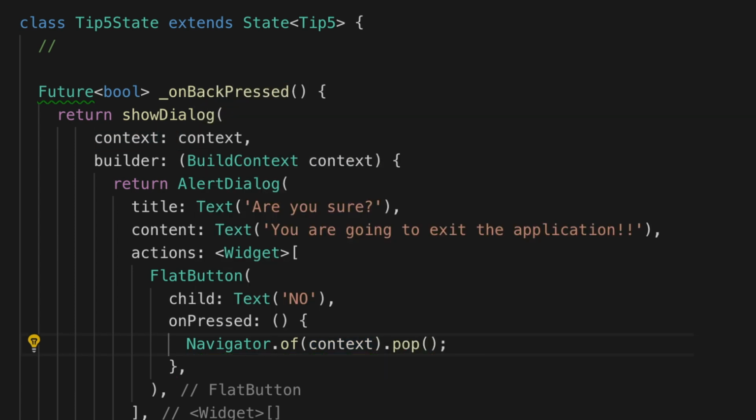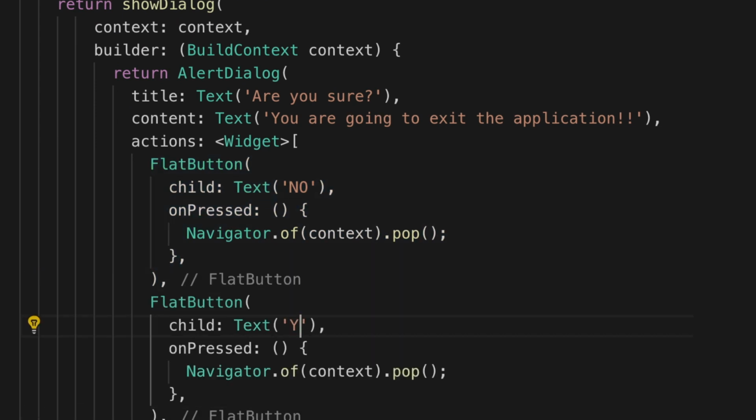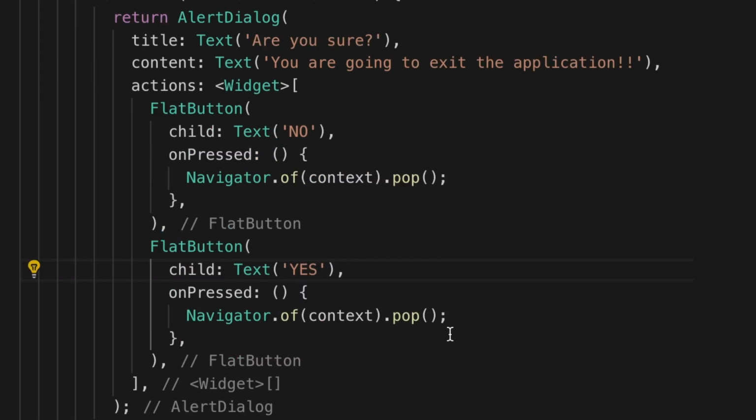All right. Now I will copy the flat button and add it once more. Let's say yes. And now I am going to change the parameter for pop, false for no, and true for yes.